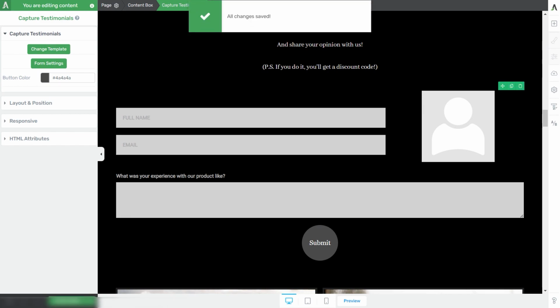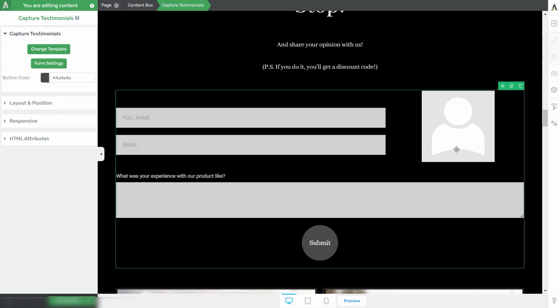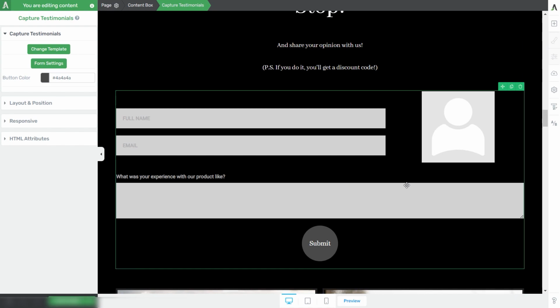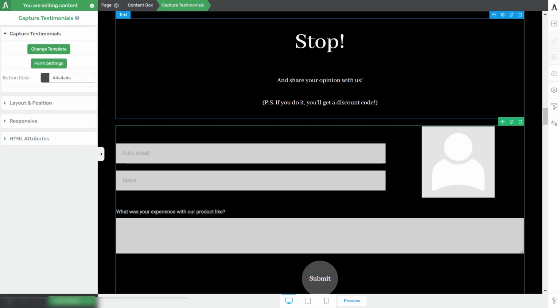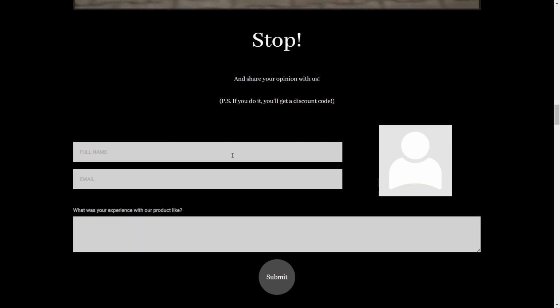And now with the two automations combined, the end result will be that whenever someone leaves a testimonial on our website, they will get a discount code via email. I'm going to open this page in an incognito window and use a temporary email address to test everything out. Okay, so here's our captured testimonials element. Let's fill in the form and let's go ahead and submit the form.